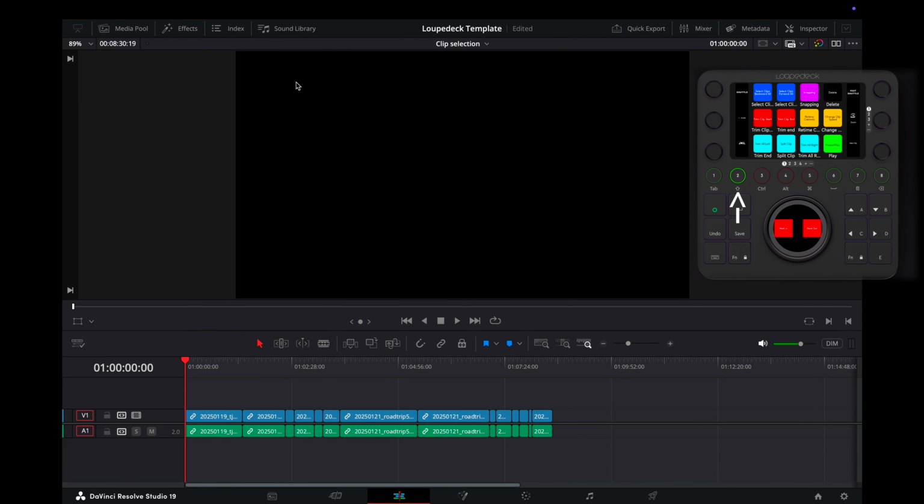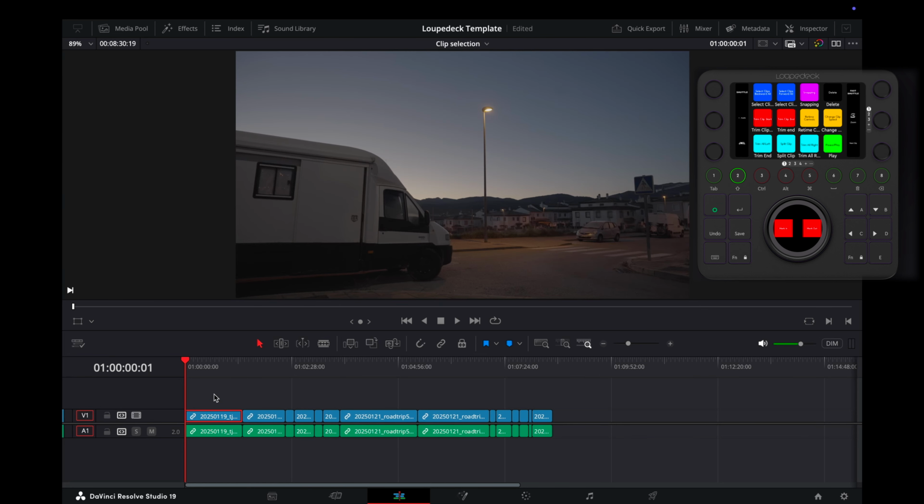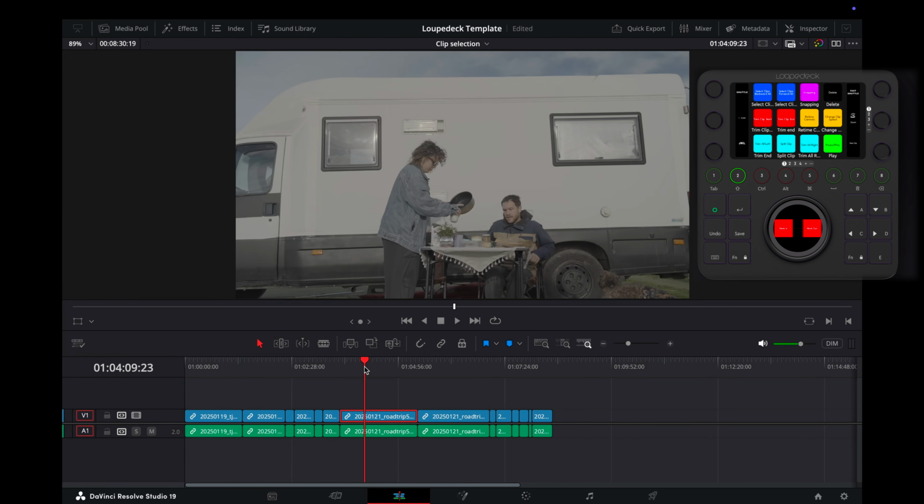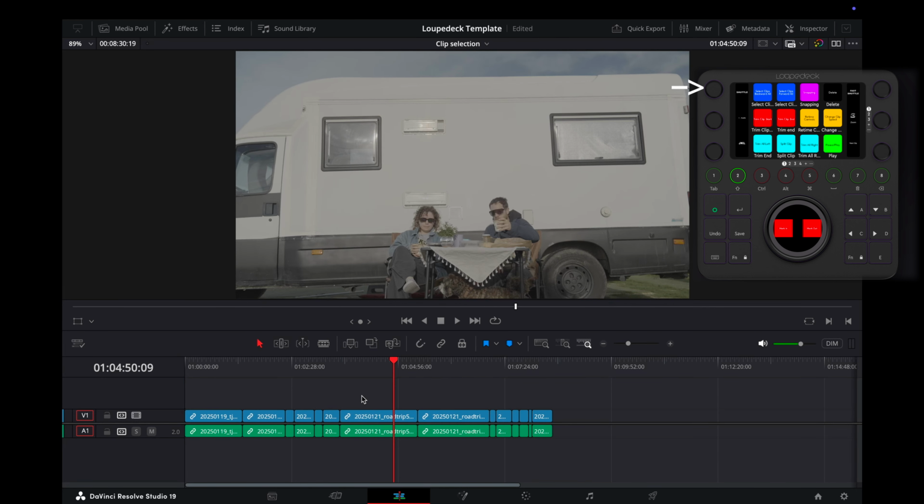Now, let's head to page 2. Hit 2 on your Loupedeck, and this is where we imported our footage. I will walk you through how to navigate through the timeline and use the knobs effectively. The top left knob, also known as shuttle. Turn this knob to move frame by frame through your timeline, left or right. The top right knob, shuttle fast. This knob lets you move faster across the timeline.